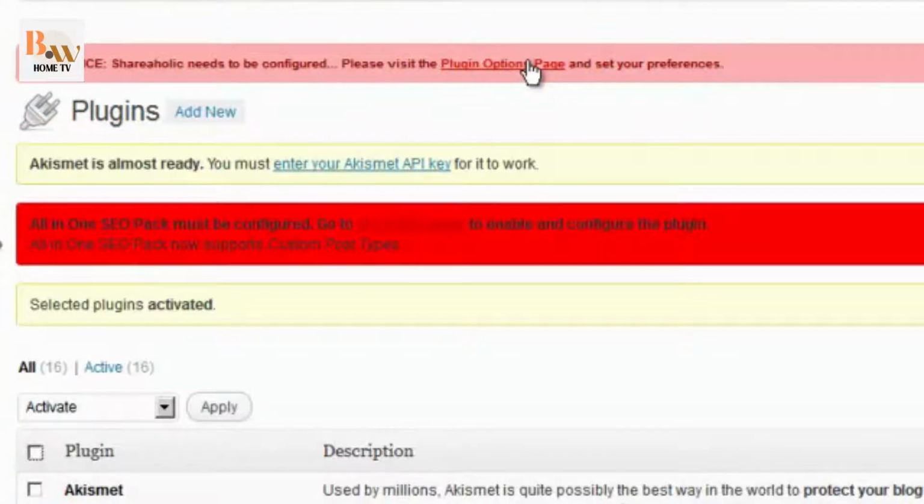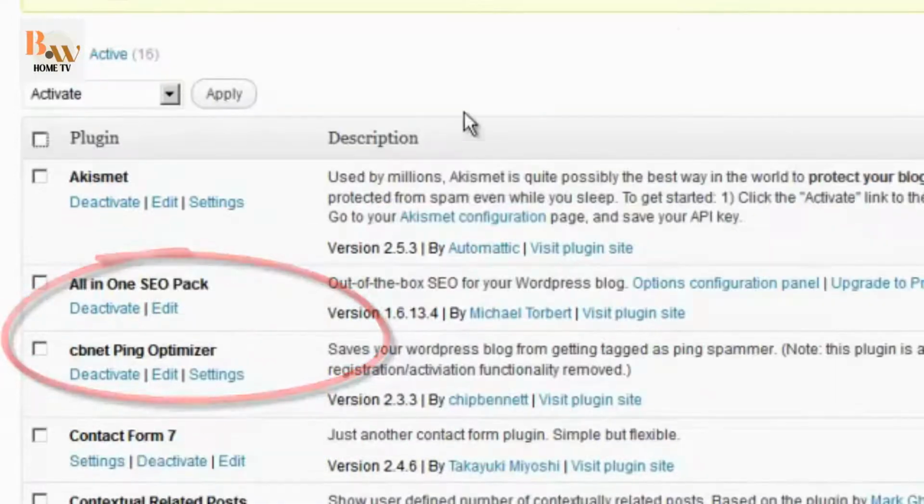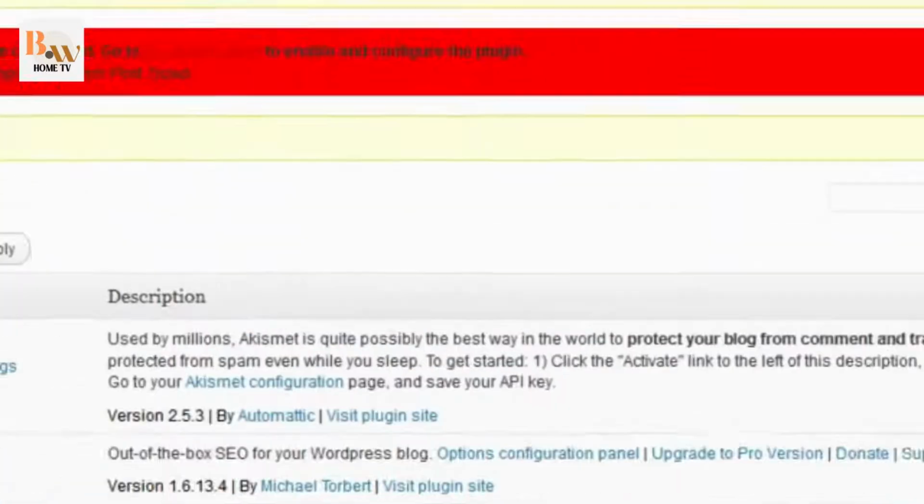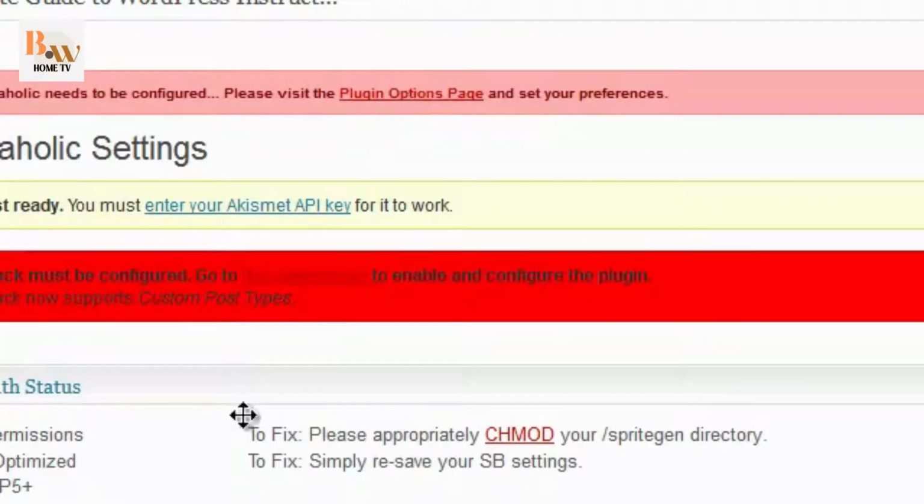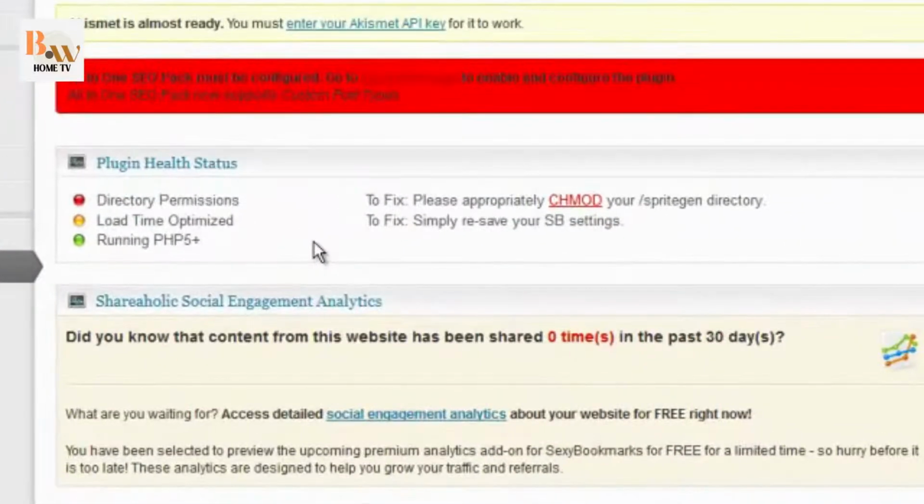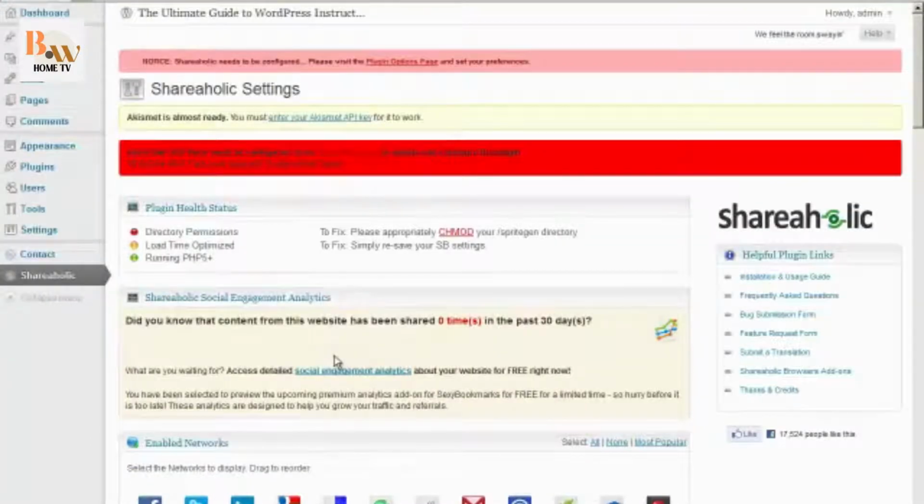So some of these plugins need to be configured and some don't. Shareaholic is one of them, and it's this one down here. It's called Sexy Bookmarks, and it's a really good social media type plugin that you're going to want to put on your website. So let's click on plugin options page, and there's a lot of stuff here. There's really not much you have to do up here, but down here you do. So let's just look at this real quick.